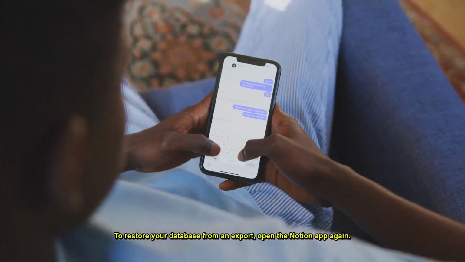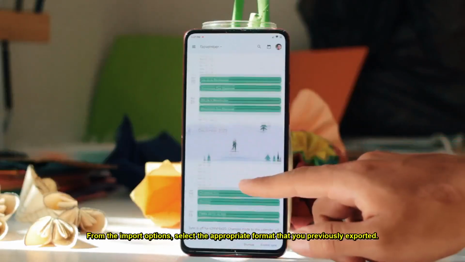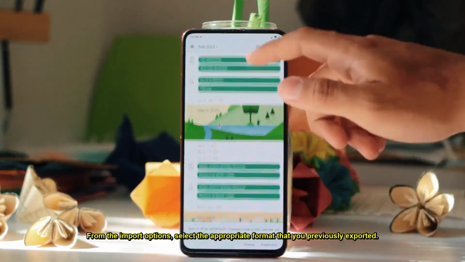To restore your database from an export, open the Notion app again. Create a new page or select an existing page where you want to import your database. Click on the page to open it, then locate the Import option in the sidebar. From the Import options, select the appropriate format that you previously exported.